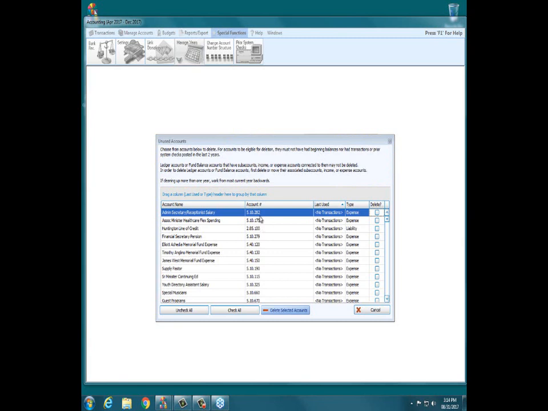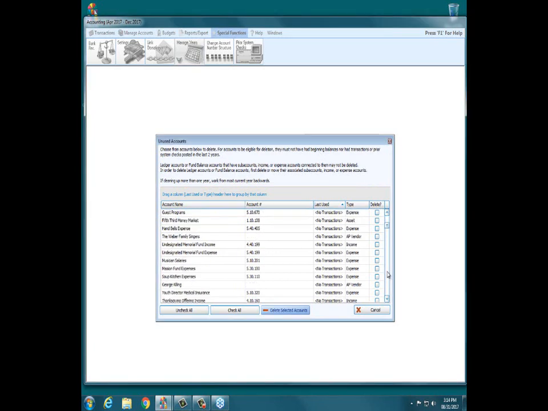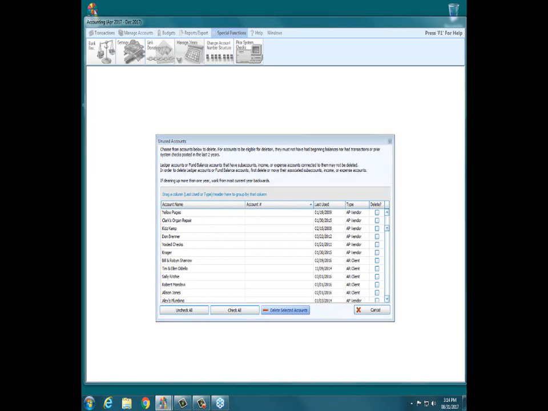Okay? Many times we're going to see things like income and expenses or liabilities, but a lot of times we see vendors, payees that we've paid in the past but haven't paid in some time. And notice right here in the column to the right of account number or type, it says last used, and it even tells us the last time that particular account had something posted to it.